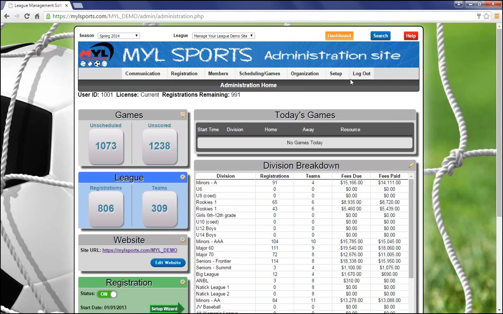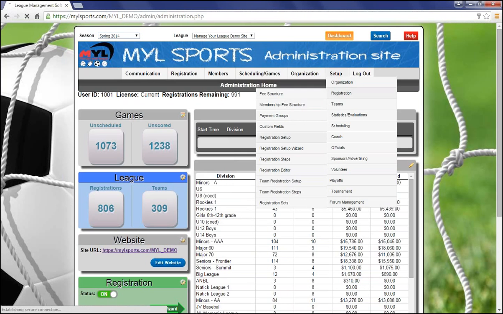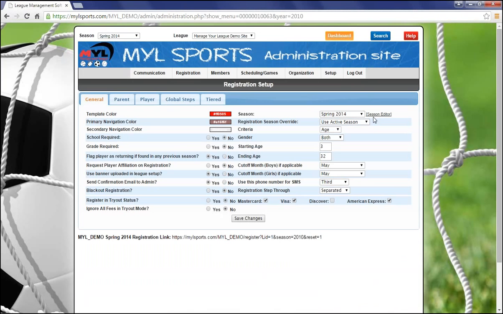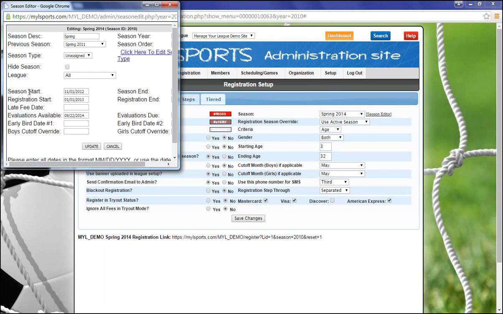To adjust or edit our seasons, as you know, you have the season drop down up here where you can pick your seasons. But if you want to edit or change your season, you can go into Organization, League, or go to registration setup. In both of those, there will be a little button next to your active seasons called Season Editor. You can click on that, and you'll see a list of all of your seasons. So there may be more than what you see in your drop-down if any of your seasons are hidden. So in here, say we want to edit the Spring 2014 season, we can click on that.